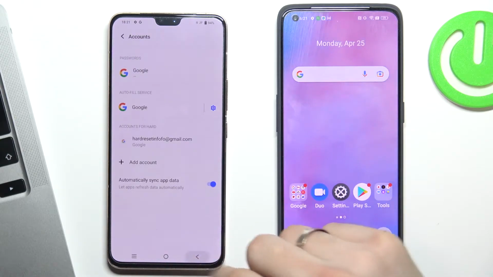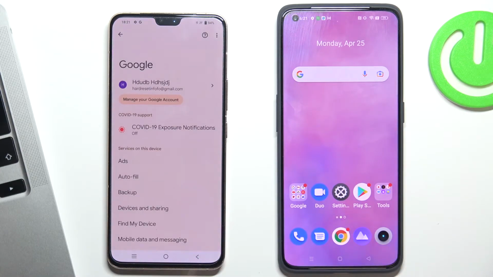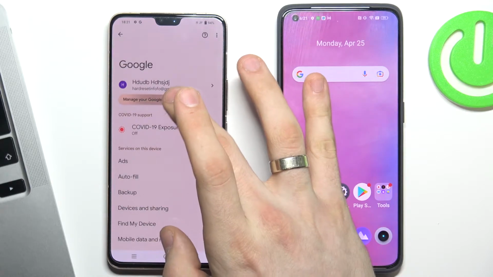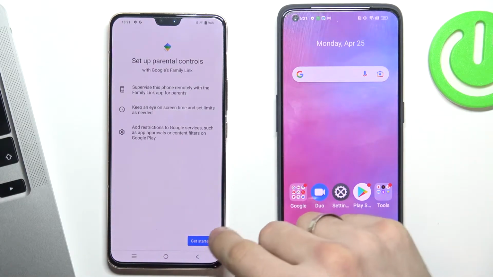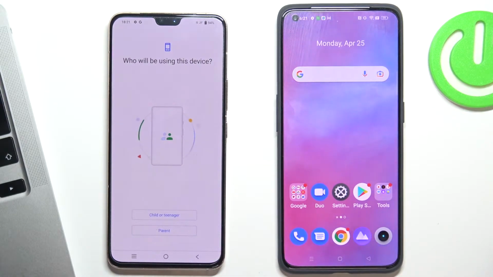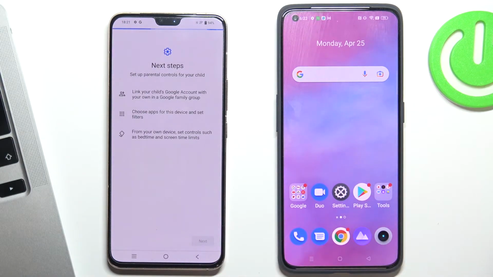Cool. Now go back to the settings menu, choose Google, manage your Google account. Oh, I'm sorry, not manage, but parental controls. Click parental controls, click get started. Now click child or teenager, next.